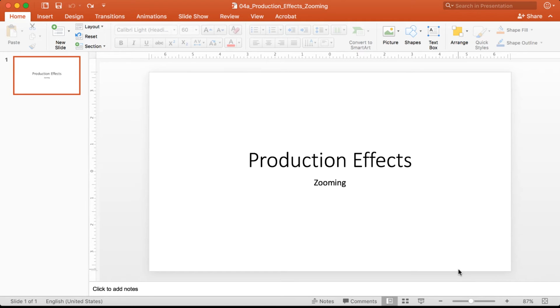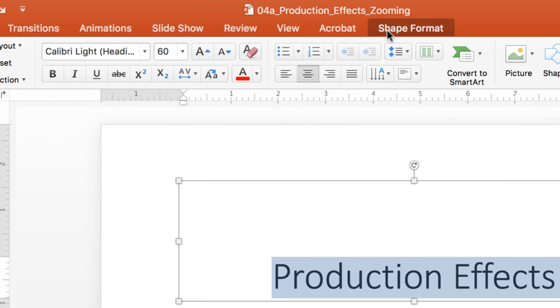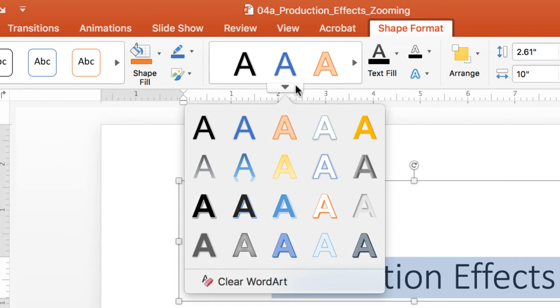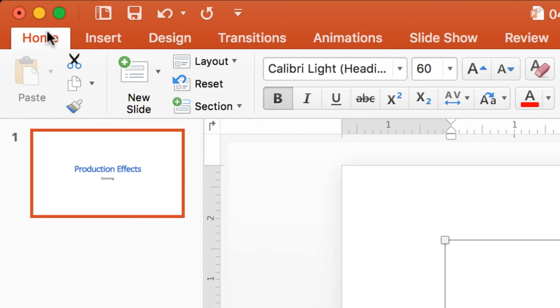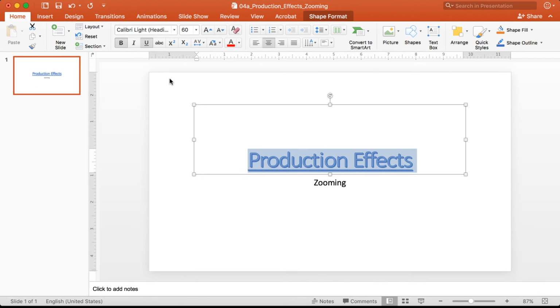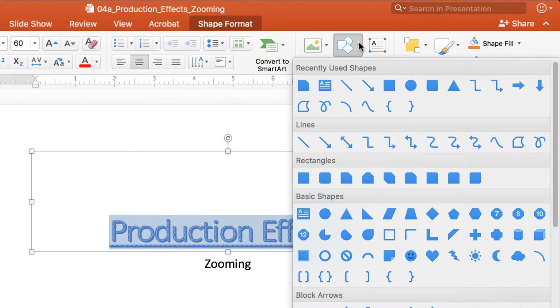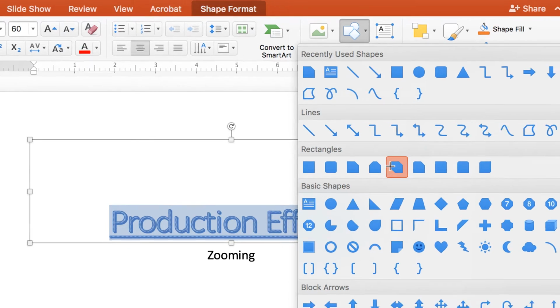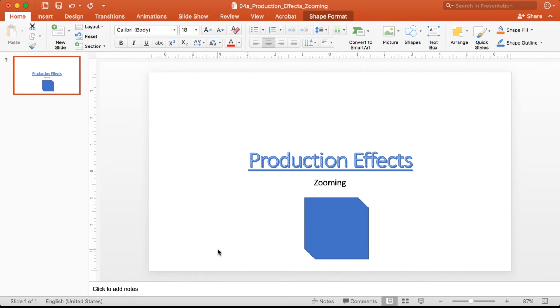Here I'm in Microsoft PowerPoint, and I want production effects to be blue and underline. I'll select the text, then I'll choose Shape Format, and then I'll pick a word art style. Then I'll go to the Home tab and click the underline icon. There, that's exactly what I'm looking for. Now I want to add a shape. So I'll come to the Shapes icon. I'll pick a shape to insert and draw that. Okay, so that's what zooming looks like.